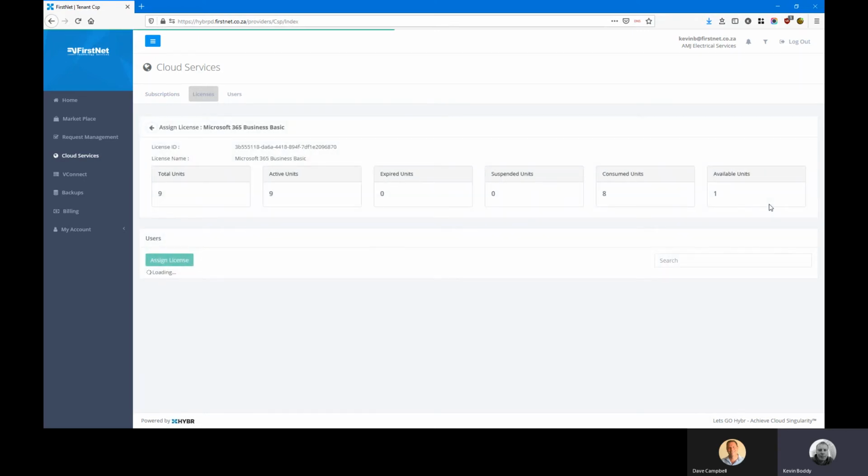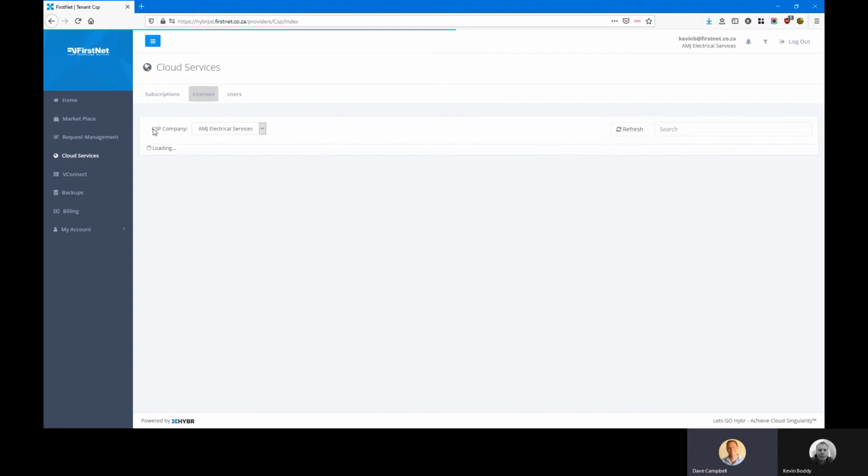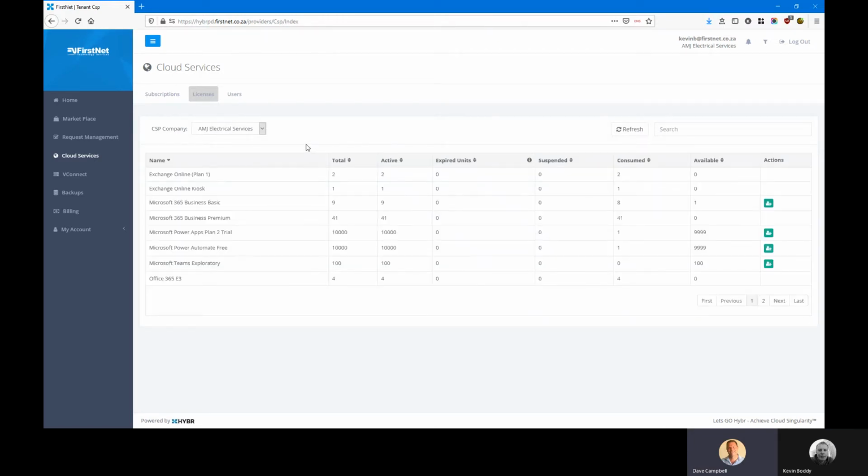So I click on assign license, go and select a user, and then just click on assign license directly from HYBR's portal here. And I think traditionally what guys have done is they've kept a couple of spare licenses because sometimes the process of ordering licenses can take a while. But with a self-service facility, there's no need to keep those spare licenses.